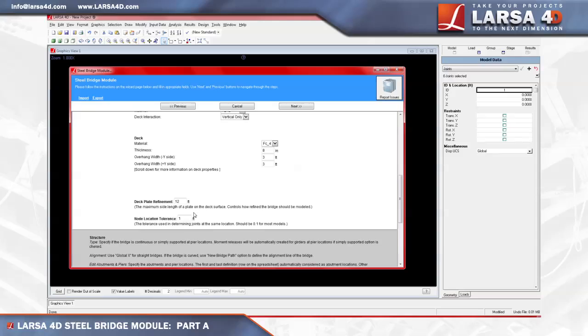Now that all the required information to generate our bridge model has been entered, you can continue on to the next part of this tutorial, which will create the bridge loading data in step B of the steel bridge module.